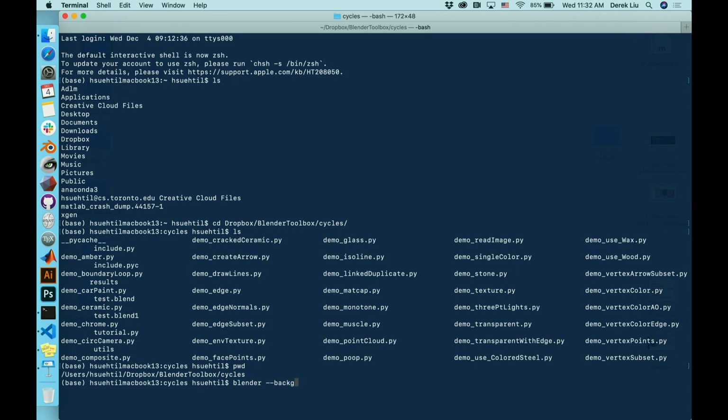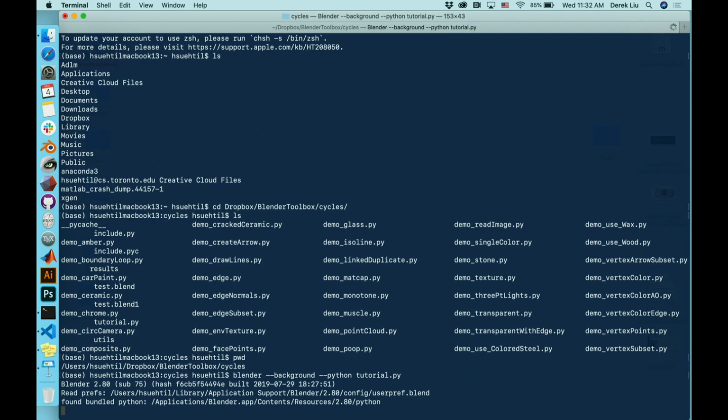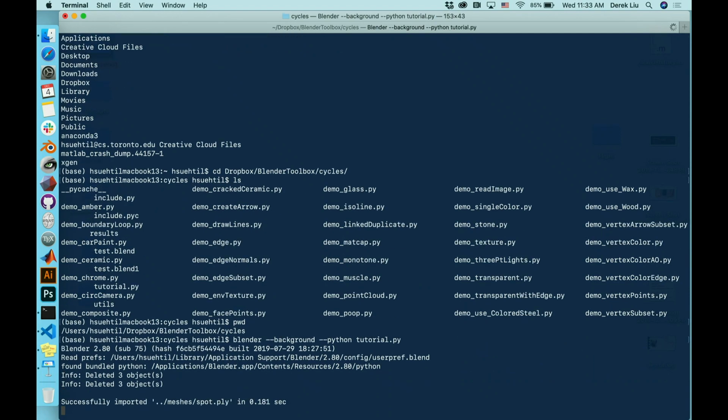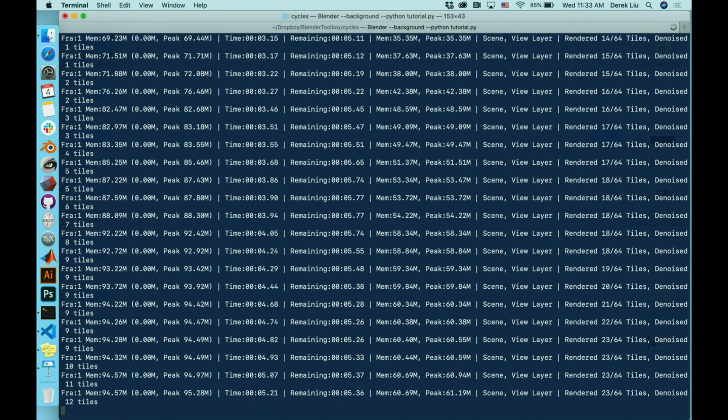--background, and this command basically says that I want to run Blender in the background. I don't want to open Blender when I render this. So only run Blender in the background. And then --python, which basically tells it this is a Python script. That's it. And we can run our tutorial.py. And once we do this and press enter, then it will render the mesh for you.